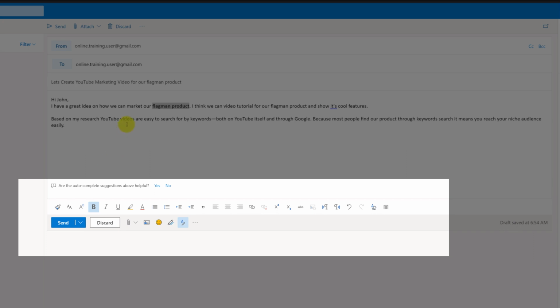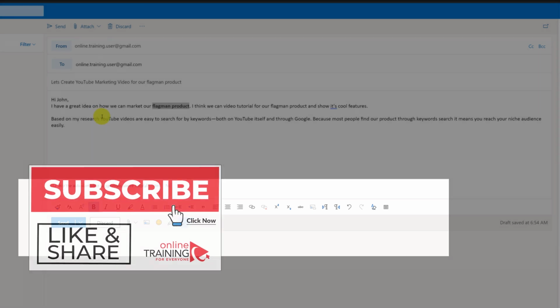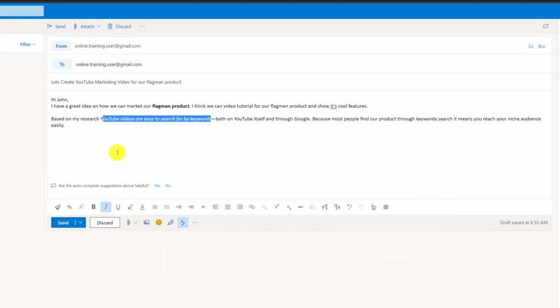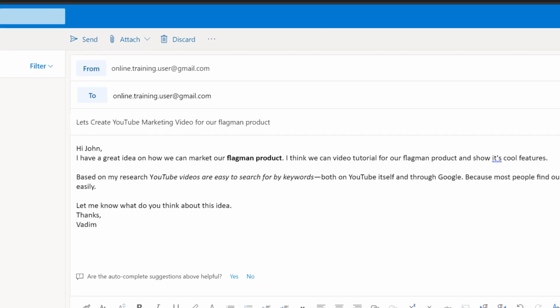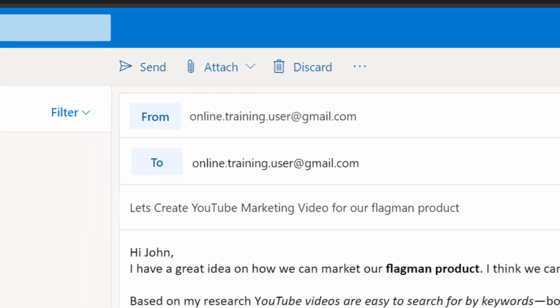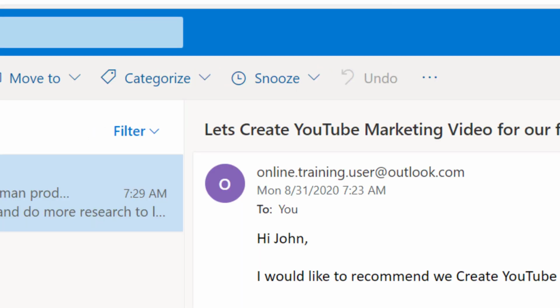In addition to highlighting some text in bold, I can also highlight other text in italic. For example, YouTube videos are easy to search by keywords, and I can highlight this as italic. And you see it enhances the text because it points viewers, whoever reads this text, to specific keywords that they could use. Now I'm so excited and happy that I'm ready to send it, because I think John would be very happy about this idea. So I click the Send button and the email goes.